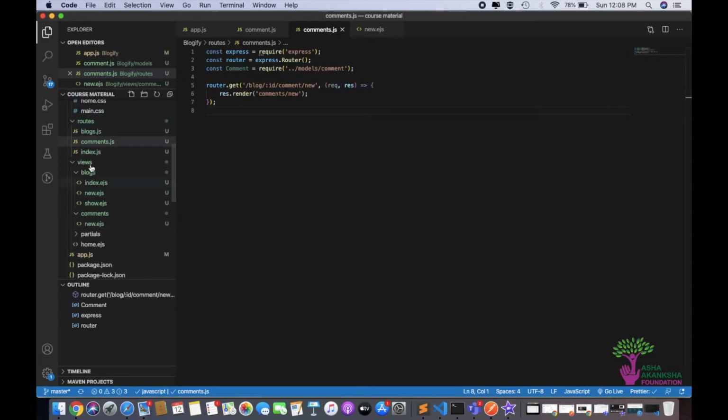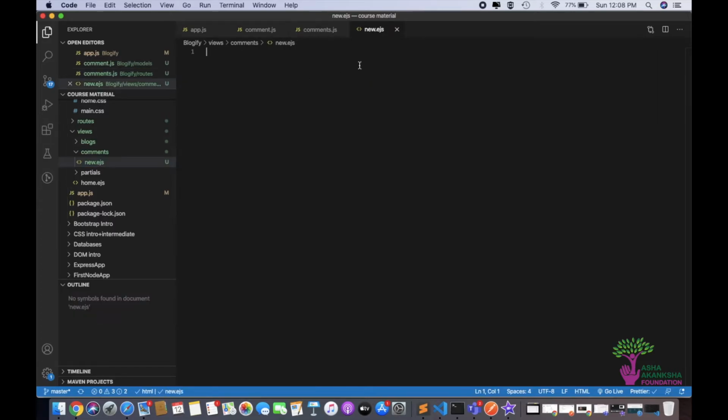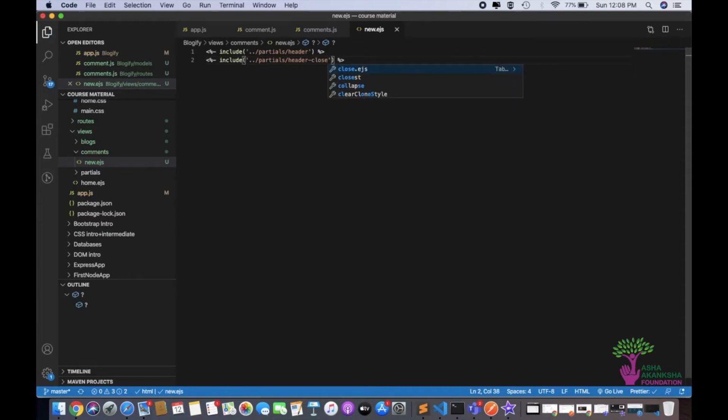So now let me close the routes and let me close this. Inside the comments, we'll have a new file which we already have made, right? Which is the new.ejs. So first let's include our partials. Again, this will be ../partials/header. And we'll copy this down and we'll make this the header close. And we'll copy this down and we'll make this footer. We don't currently have any separate files for this. We can just let it be. And we can now start adding our code in here.